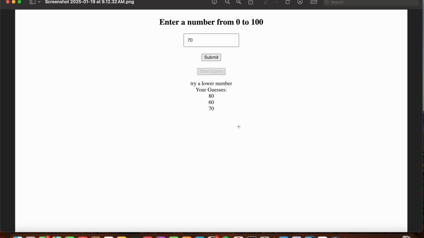So if they have guessed the number correctly, we need to show a message saying that you have guessed the number correctly, and then we need to disable the submit button, and then we need to enable the start game button so that the user can start the game again. By default, once the app loads, the start game button would be disabled because the number is already generated, that is your special number, and your submit button is enabled for the user to make the guesses. So based on this, we're going to start implementing our application.